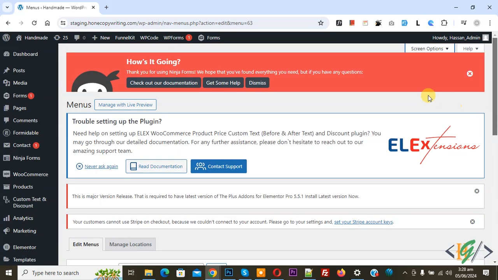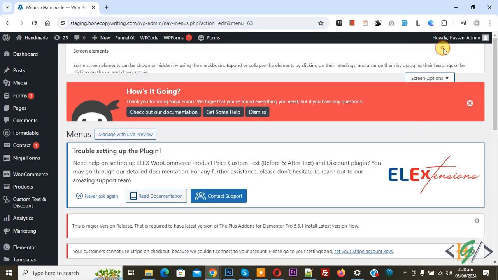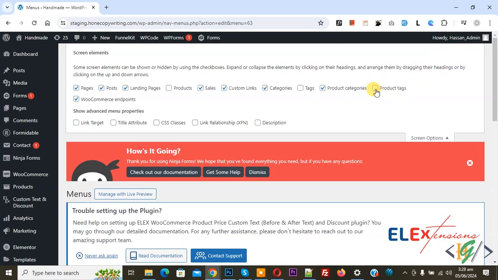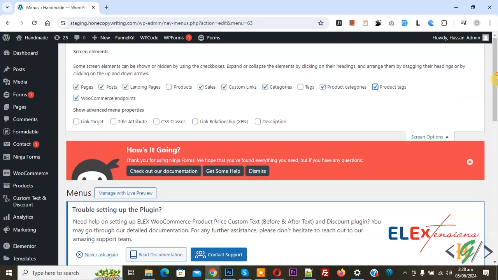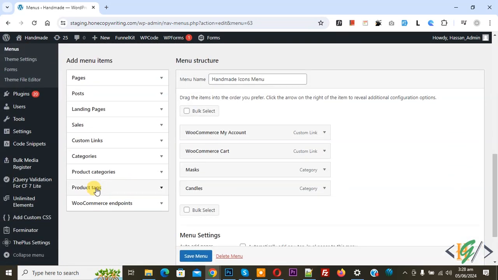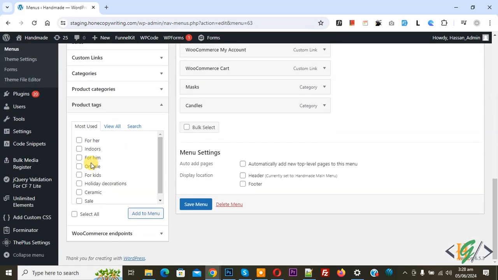Now scroll up. On top you see Screen Options, so click on it and then you see Product Tags, so enable it. Then scroll down, you see Product Tags, now expand it. Now you see the tags we are using in our WooCommerce, so you can select according to your requirement and then click on Add to Menu.